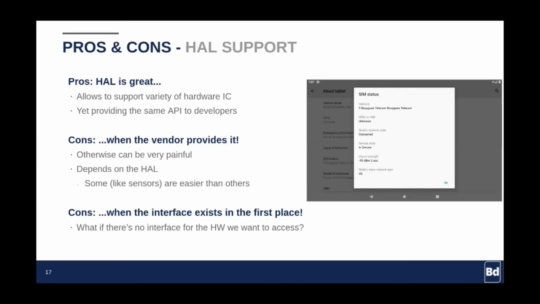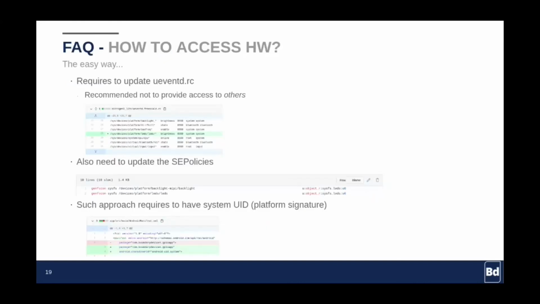There is the easy way and the good way. I'm going to start with the easy way, which is to actually access your LED directly from your application. You can see an example here. But this way actually requires some work to function properly. One of the first things you need to do is make sure that the node you're trying to access has the proper permissions. Here I show an example of how to update the ueventd file to say, for the LED, make sure that you get read-write access for user and group as system and system. The recommendation here is to never give access to others.